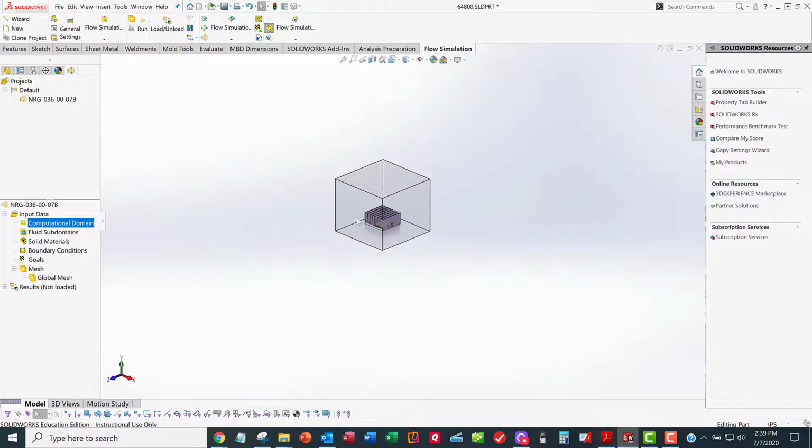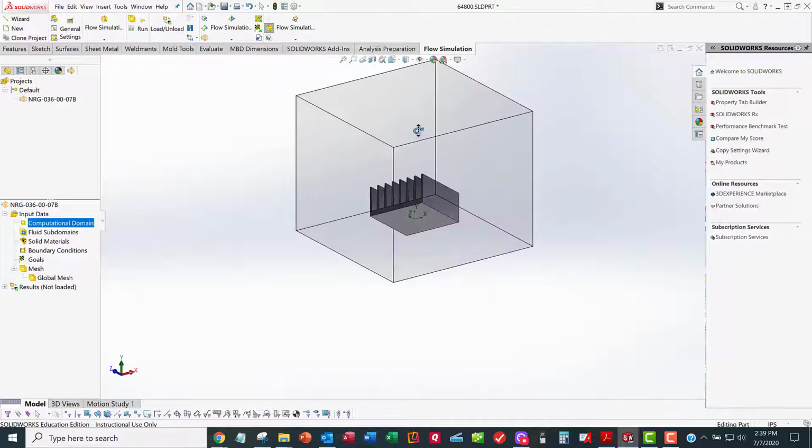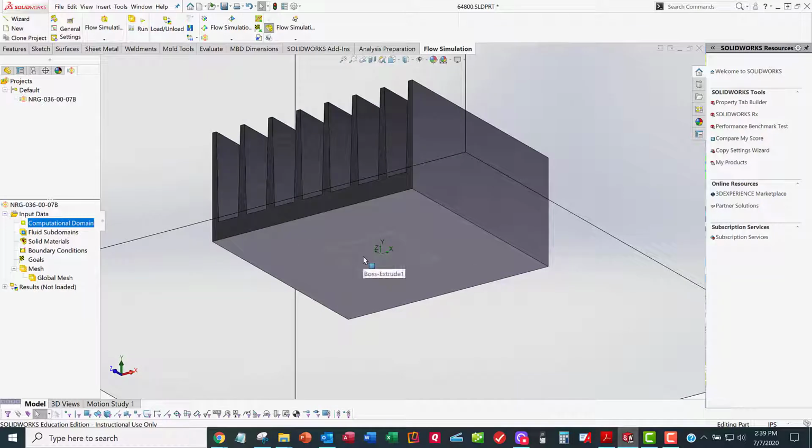Now I need to add my heat load down here. Nothing's going to happen unless I add a heat load. So I'm going to start off by putting 10 watts here, and that 10 watts is going to go into that heat sink. It's going to cause that heat sink to heat up, and the heat sink is going to continue to heat up until it gets hot enough to push all that 10 watts into the air.